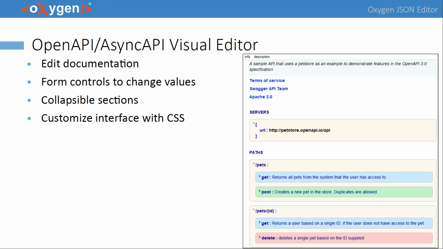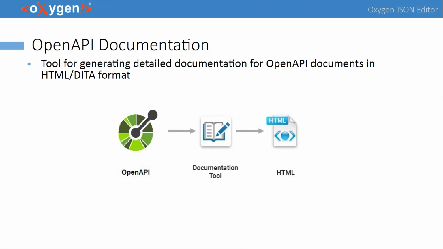We also provide specialized frameworks for them, for all the versions, that include CSS for rendering them in the author mode. You can edit documentation, you have collapsible sections, and you can change the CSS if you need a different type of rendering. OpenAPI also can be documented with a tool that we provide. The result will be HTML.